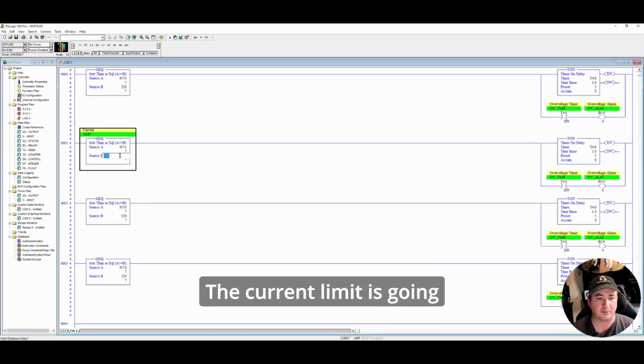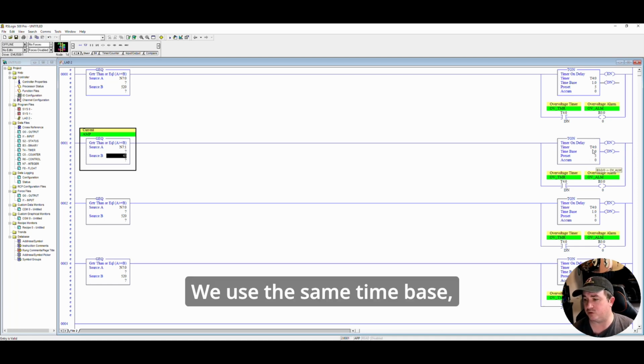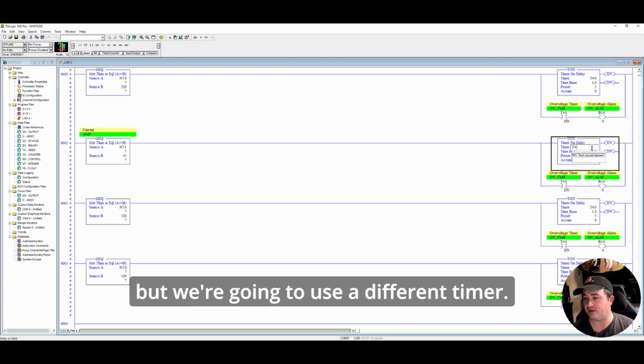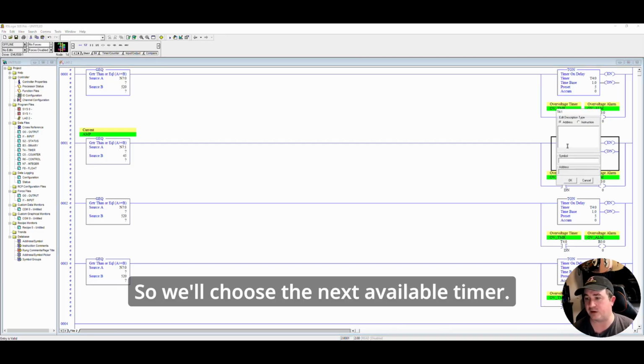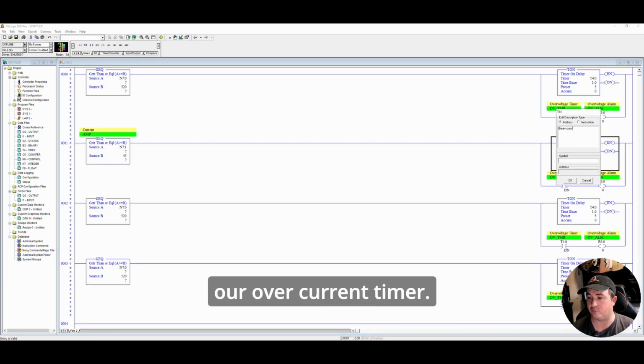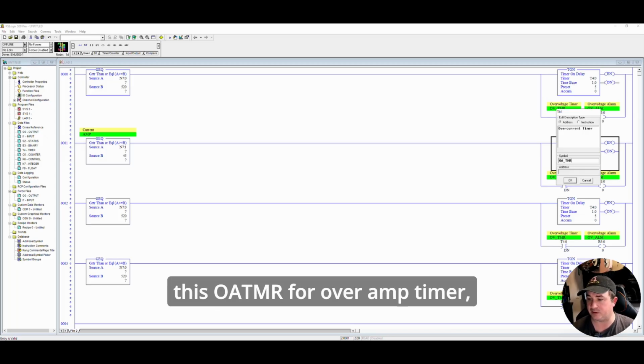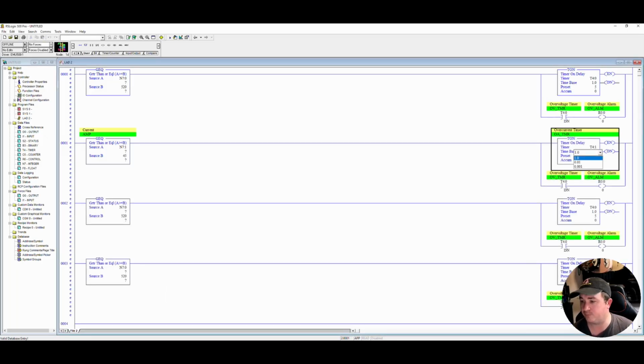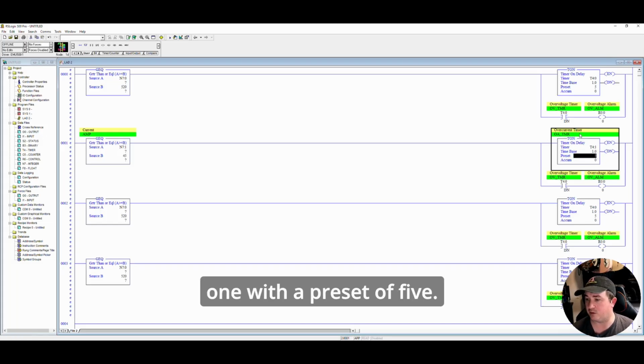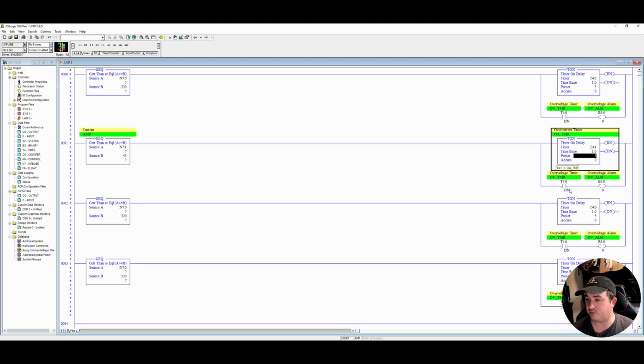The current limit is going to be a static value of 45. We use the same time base, but we're going to use a different timer. So we'll choose the next available timer, and this is going to be our over current timer. And then we'll just call this OATMR for over amp timer. Choose a time base of 1 with a preset of 5.